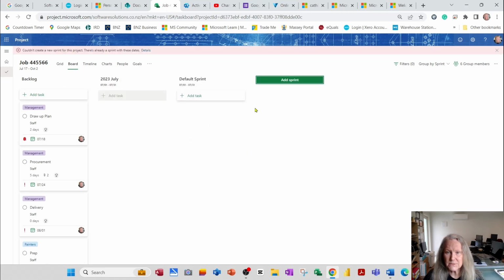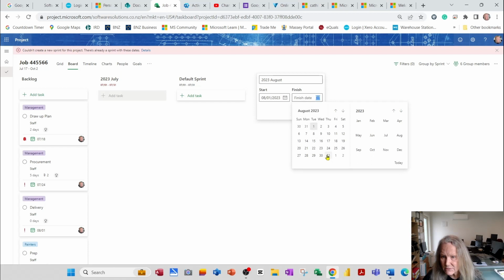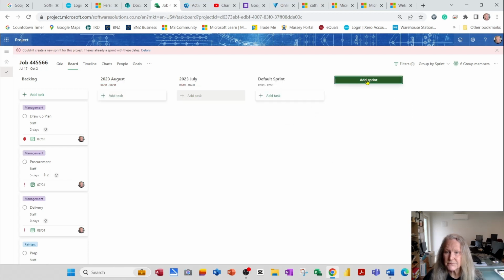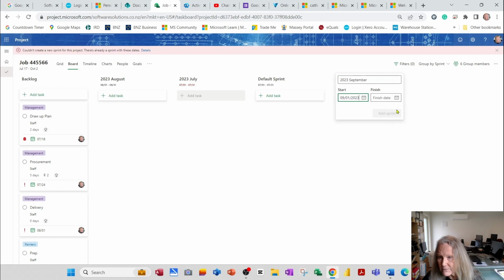And add sprint. I'm going to add another sprint, 2023 August, 1st of August until the end of August. Add sprint. Then I'll add 2023 September, 1st of September to the end of September.